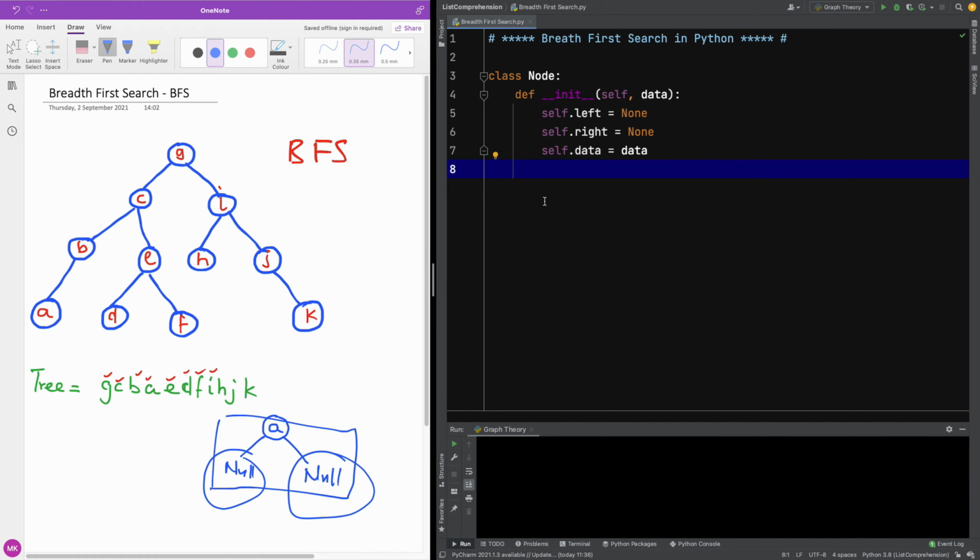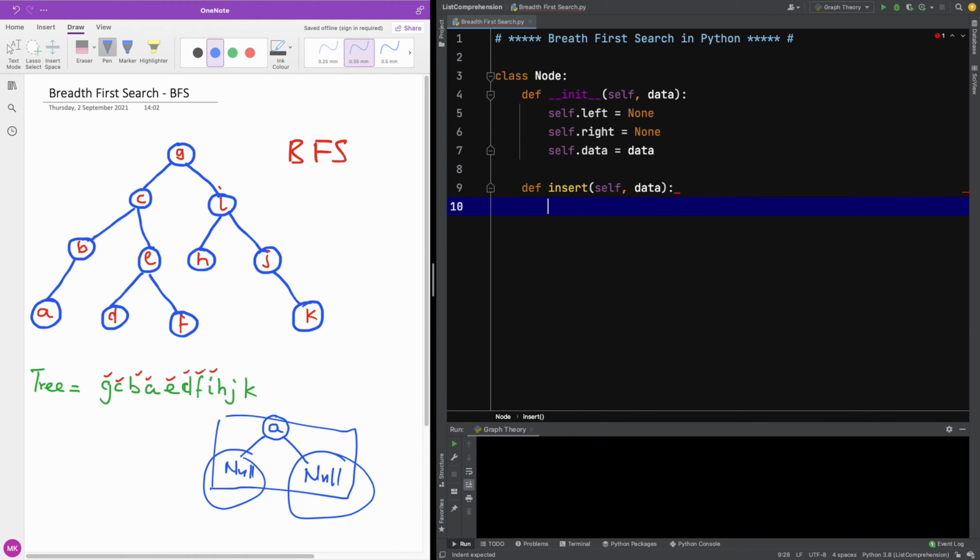Okay, this is fine. So how do we then insert an item? Actually, how do we build up this tree? How do we do what we did just now in code? So we do need another method called insert that takes data. I'm going to call it insert, def insert, and this insert is going to take the data to insert.